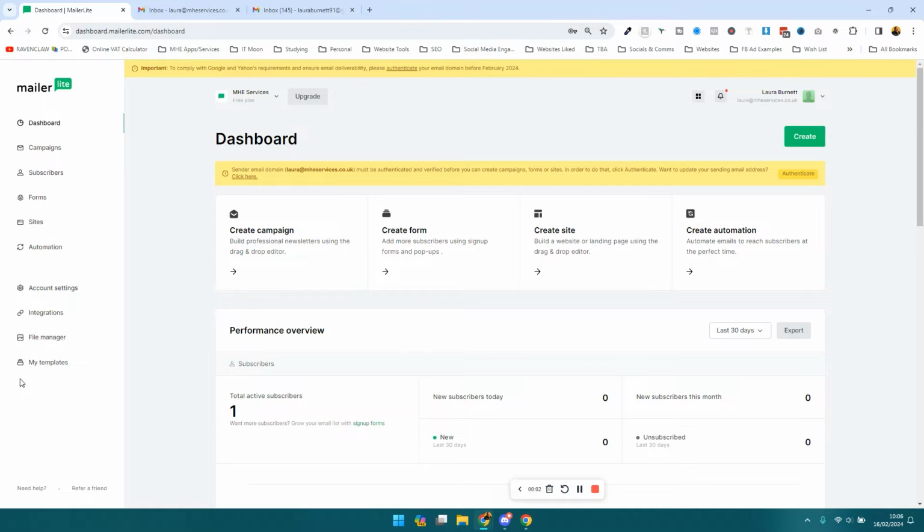Have a fresh Mailerlite account, or you've had one before and you're getting a few messages about authentication. What's important is that whenever you've got a brand new account, we get everything set up correctly before we start sending emails. You can see here I've created a brand new account. It's only got one active subscriber, which will be myself.